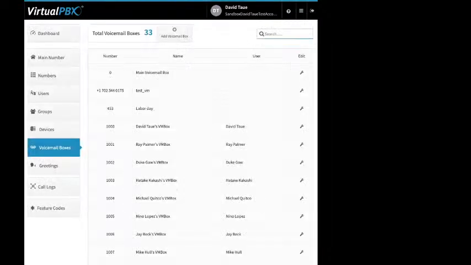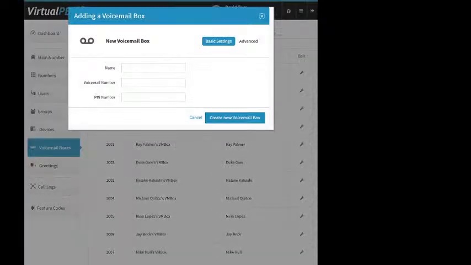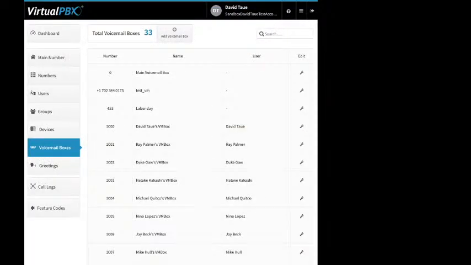Voicemail boxes shows all the voicemail boxes on the account. You can create your own voicemail boxes here, and that's usually going to be for your ring groups or if you make use of queues. The system will always have a main voicemail box. It just automatically creates that. And then obviously, since by default users are created with a voicemail box, they'll have their own.